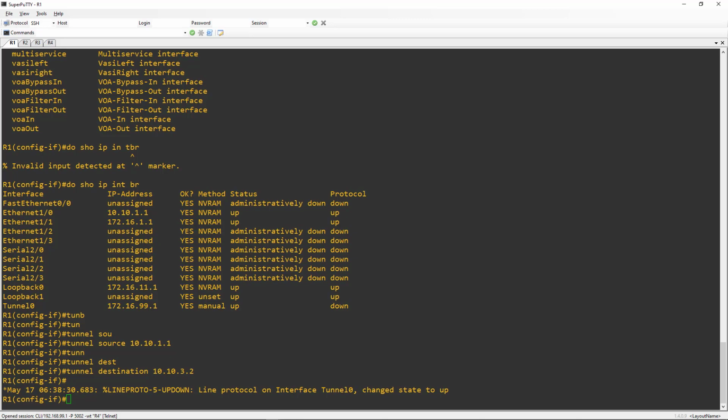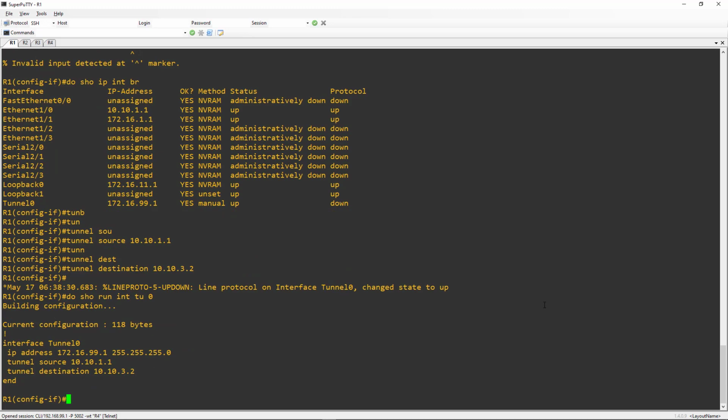All right, so I've only entered 3 commands on the tunnel interface: do show run interface tu0. And you can see it's a very simple configuration. Where's the traffic coming from? Where's it going to? And what is the IP address of the tunnel?